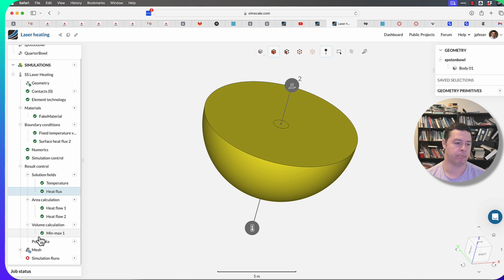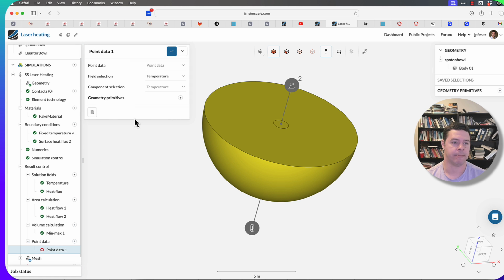Similarly, if there's some point that you're particularly interested in, for example, in this case, I'm interested in the temperature at 0, 0, 0. That's where I expect the temperature to be a maximum. There's not really a way to select a point because all I have is a solid model that has surfaces and volumes, but you can create a point here.